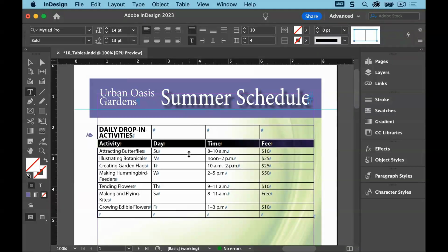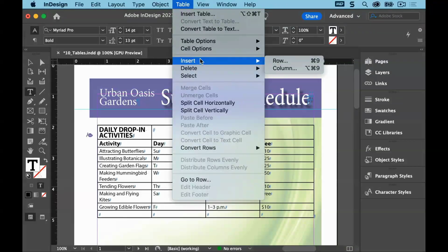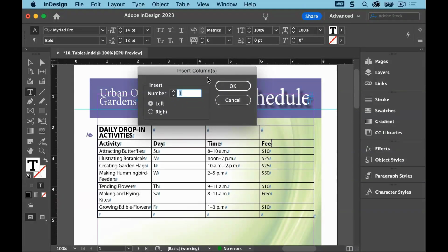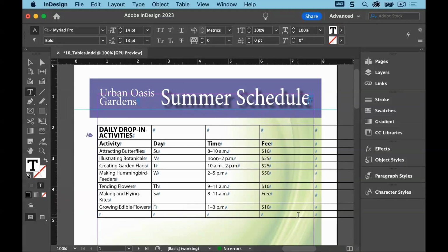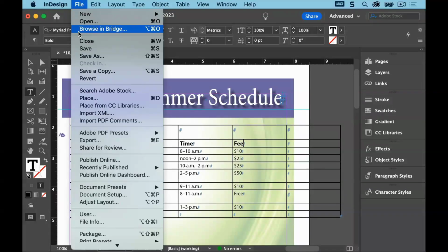Click in the cell containing the word Fee to activate the cell. You will insert a column to the right of this column to contain images. Choose Table, Insert, Column. In the Insert Columns dialog box, type 1 in the number field and click Right. Click OK to add the column. The table is now wider than the frame and the page. You will resolve that later. Choose File, Save.